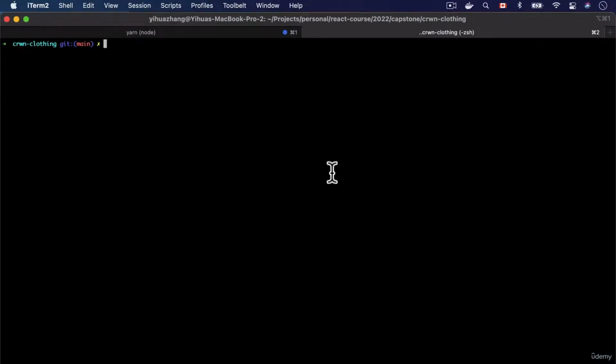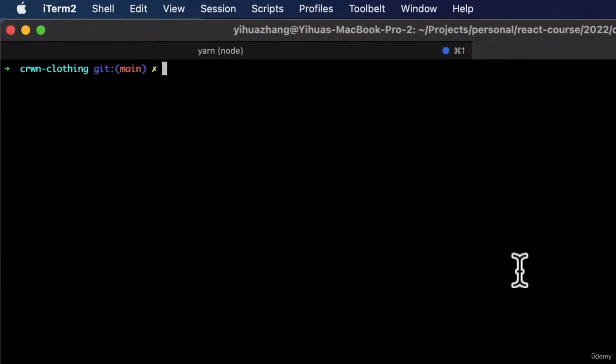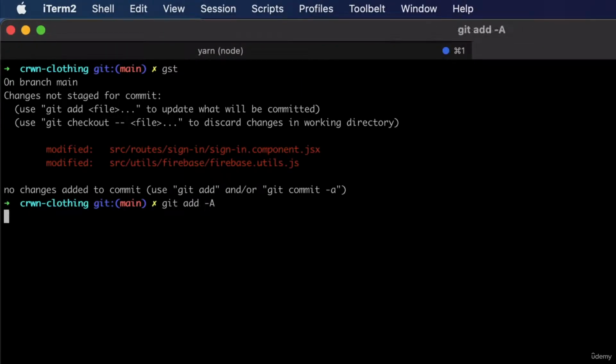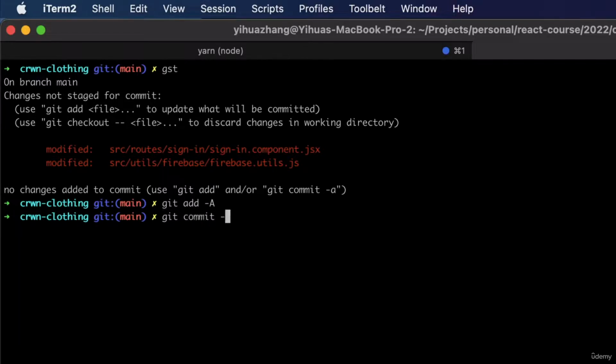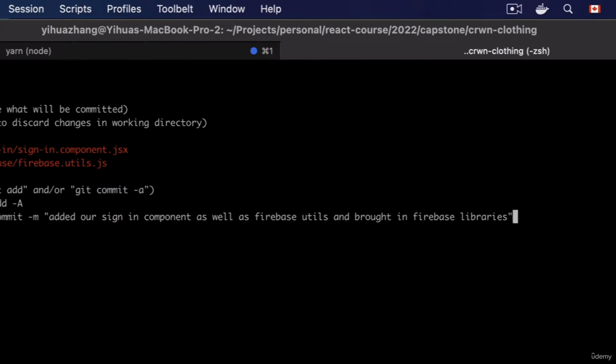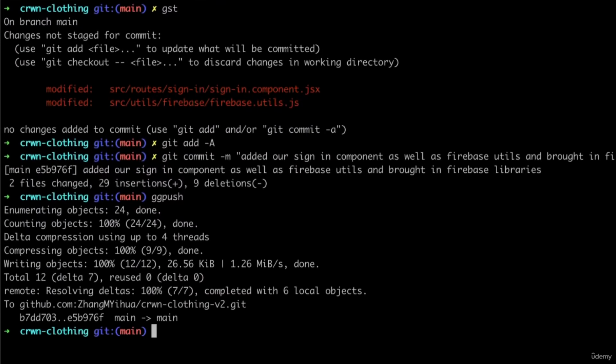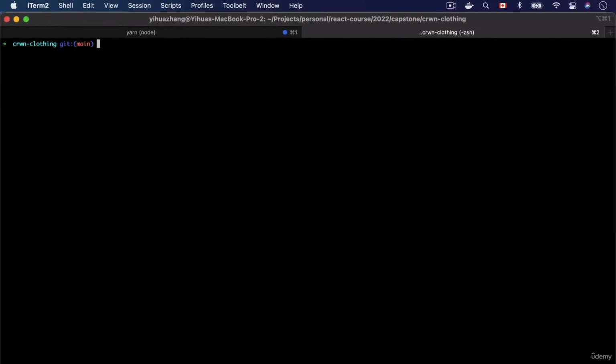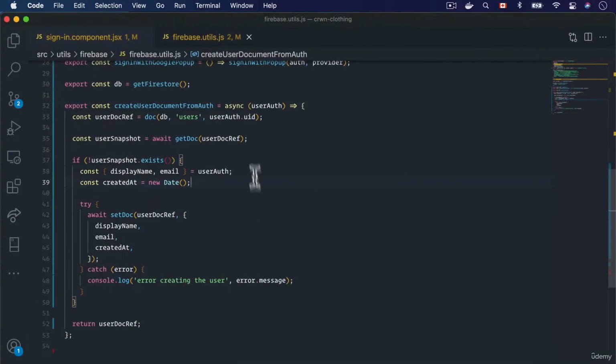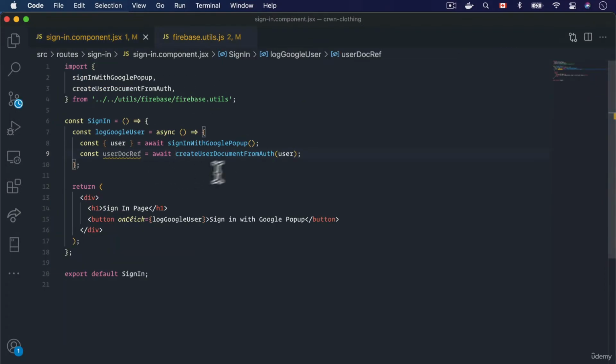Before we do any of that though, let's make sure that we also commit our changes. So what we want to do is git add. Let's git commit with our message, which is that we have added our sign in component as well as Firebase utils and brought in Firebase libraries. And then we can push this up. And that's it. So now that we're at this stage, we have some Firebase utility functions. We brought in Firebase. We have our sign up component starting out. Let's move on to the next video where we'll continue fleshing this out.